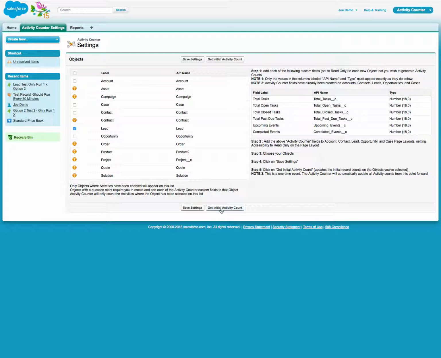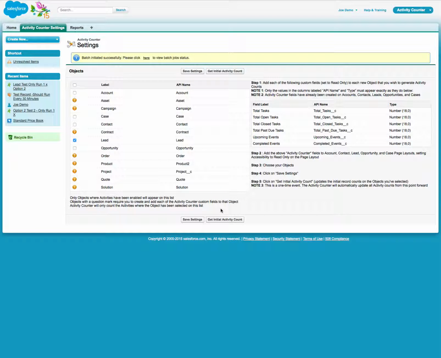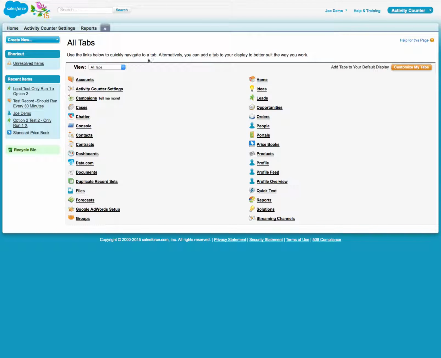And so depending on how many records you have and how many activities, it may take a few minutes, it may take a little bit longer to run the calculations across all your objects where you've enabled activities and you've asked the activity counter to aggregate or roll up summary the totals. Okay, so give it a little bit of time. I only ran this on leads. We don't have that many records, so this should be done now.